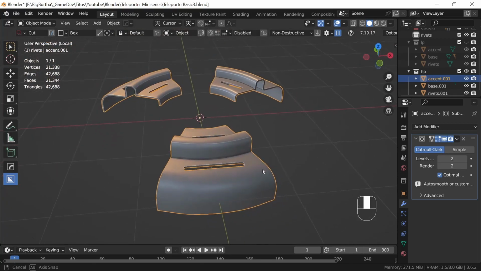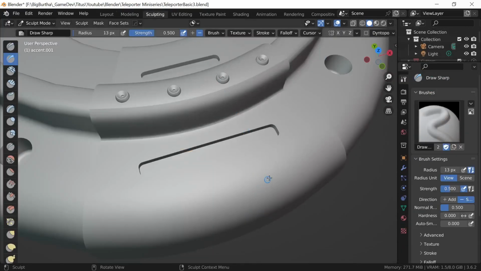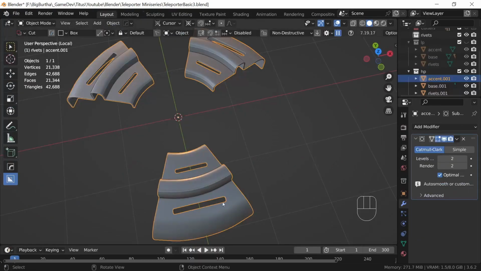And then I think for this one, let me go back into sculpting here. Yeah, I think for this one I'm going to do the subsurf to round it out first, and then maybe I'll do 3.